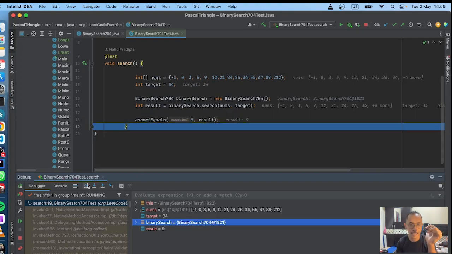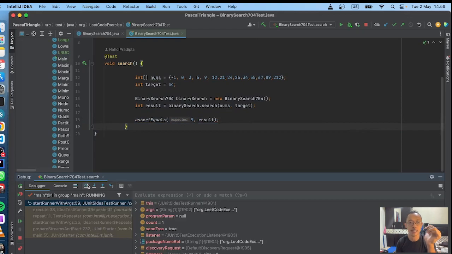So let's get our result, and that's how we end this code. And that is how binary search works in the background.